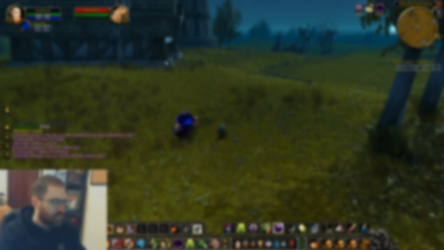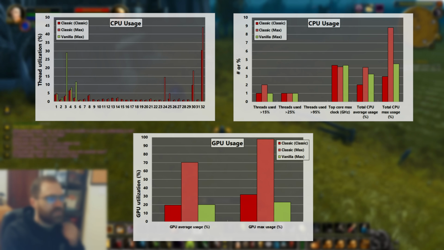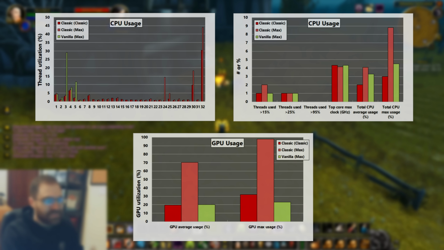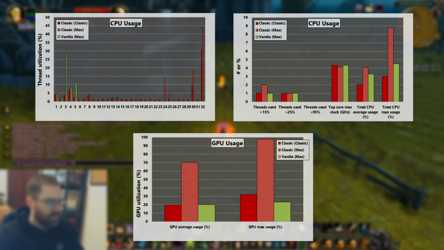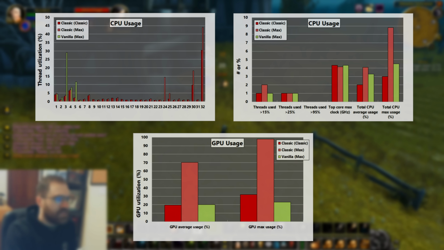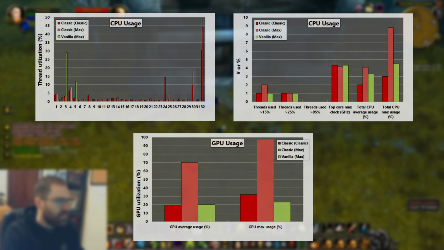For those curious, I've also put my CPU and GPU usage on screen during my benchmark testing. It's very clear that when you run the modern Classic client on maximum settings, you will see somewhat increased use of your CPU, and especially your GPU usage will go up considerably. But if you pull back on those graphics options and go back to the classic settings, you'll find that your frame rate is very, very good. Your low frame rate is very, very good, and your CPU and GPU usage actually aren't that much different than what you would have seen on the original WoW vanilla client.